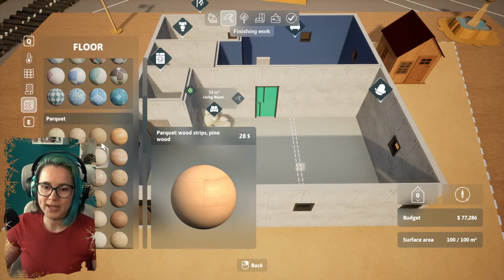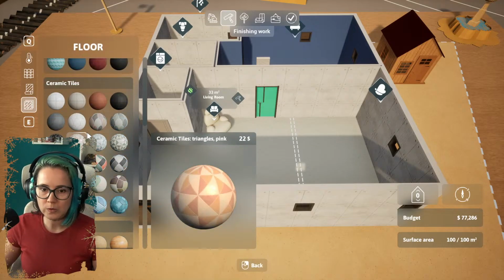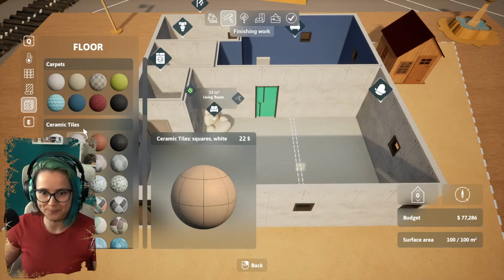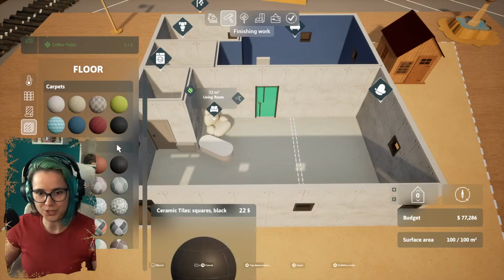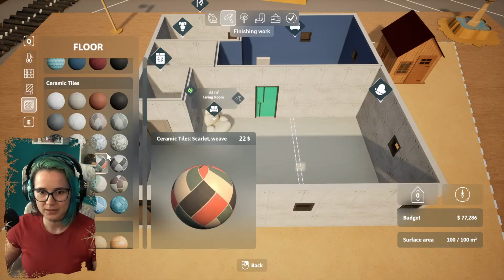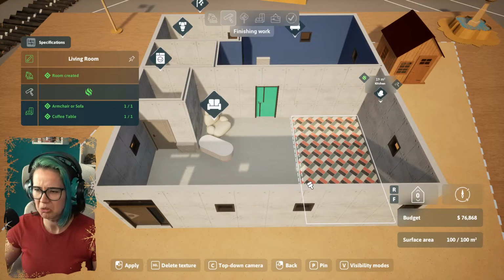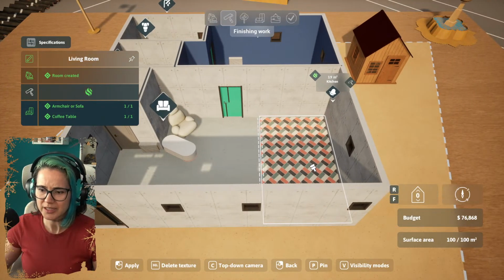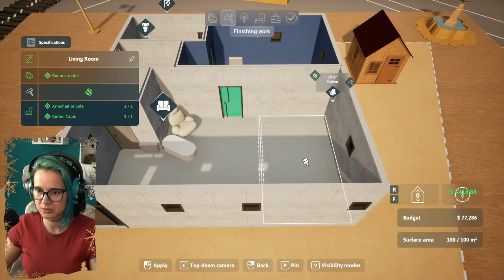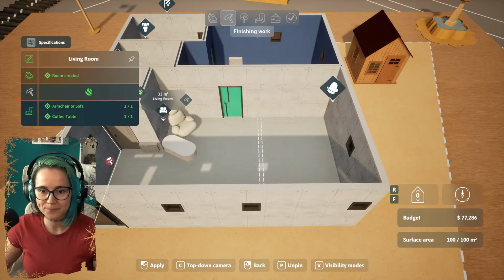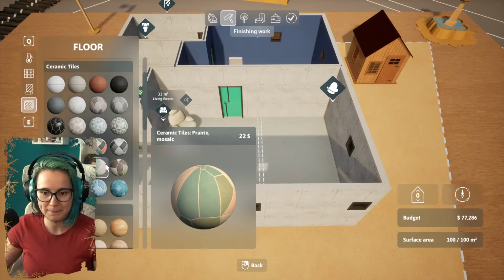Okay, so we have to do walls and floors for all the rooms now. For the kitchen, whoops. Ooh. Yeah, no. No. Just wanted to try that.